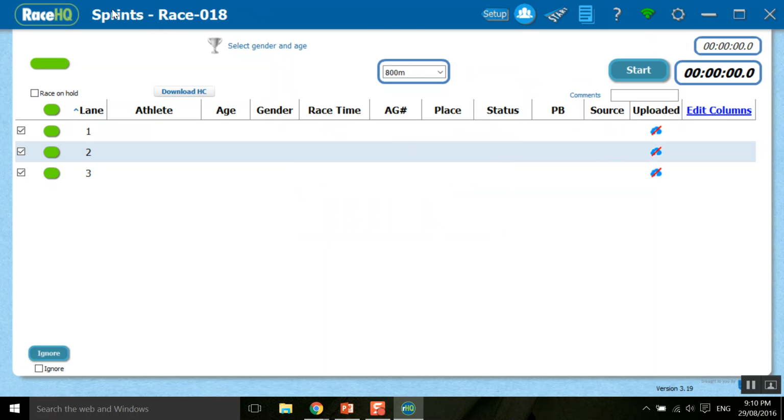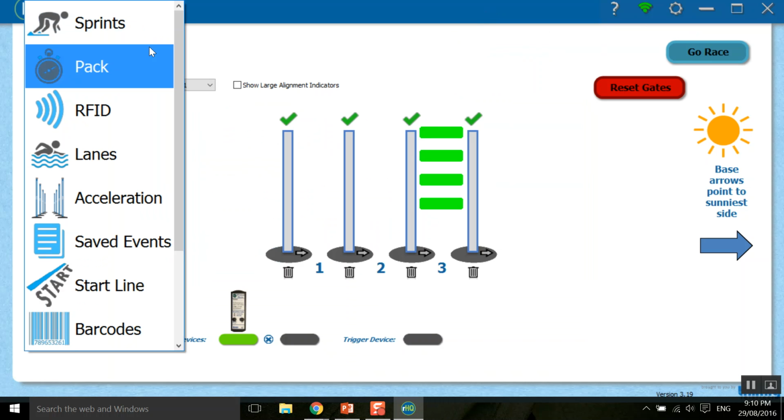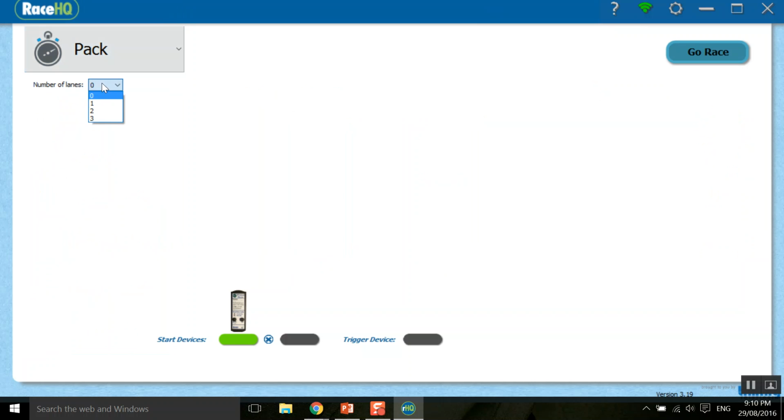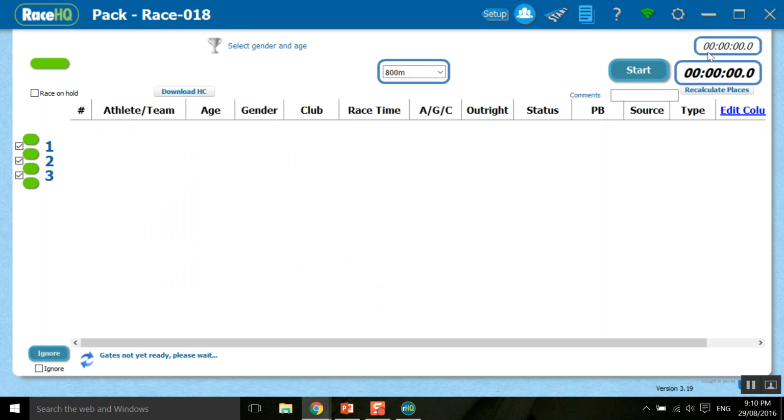However, if we get out of sprint mode, so we go back to setup, and I'm going to go into pack. It used to be called non-gated. And I'm going to turn on my 3 lanes. Boom, they're there already. That's great. Now we get a different environment. These are a little different. They're not so much about the lane that they're up to.